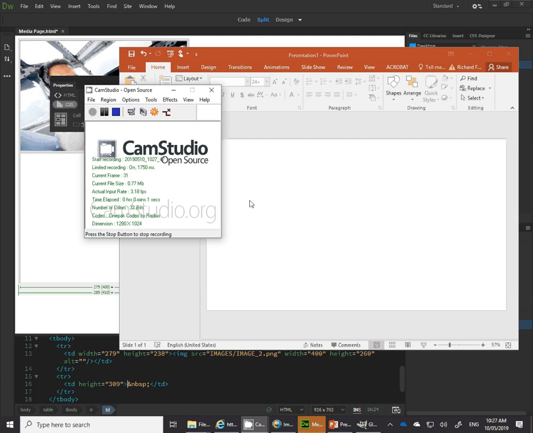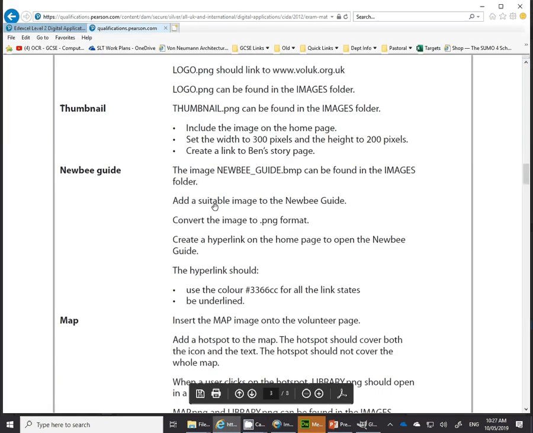Okay, so in this next video we're going to have a look at a part of the exam from January where you had to do some image editing, insert an image on a page and then do some links. So here in the January exam you were asked to take an image called the newbieguide.bmp, which was in the images folder. We had to add a suitable image to the newbie guide, convert the image to a PNG, and then on the home page you would have a hyperlink that opened that picture up.